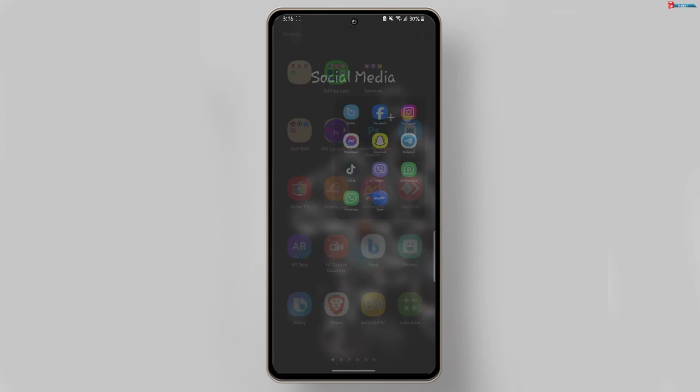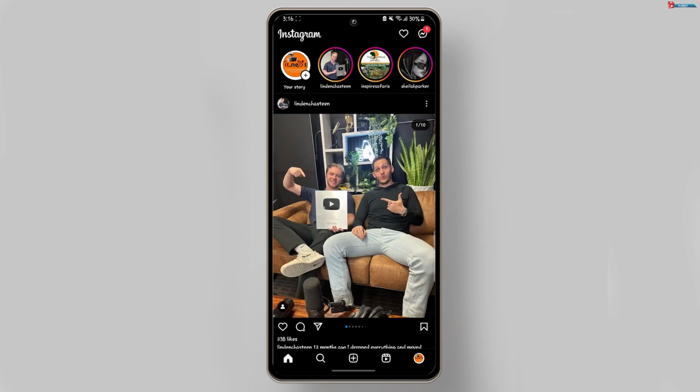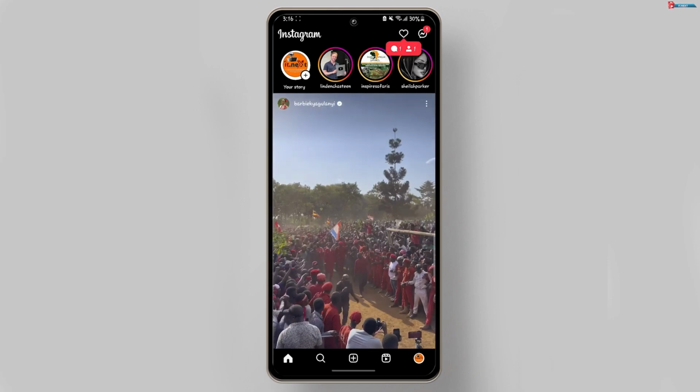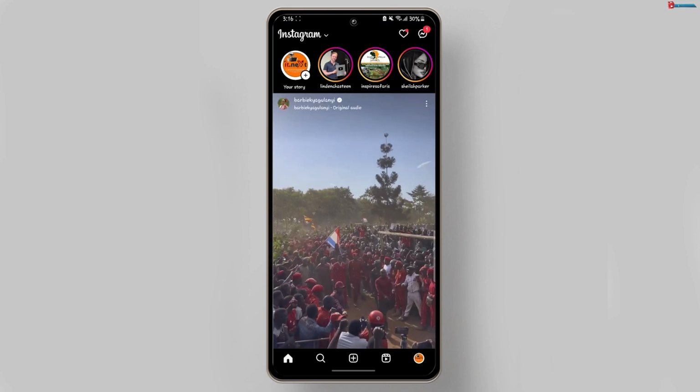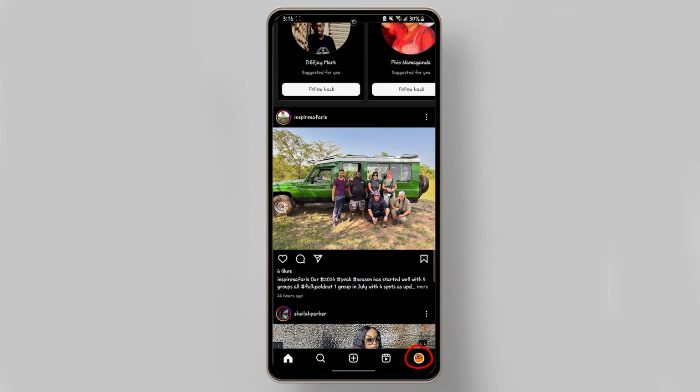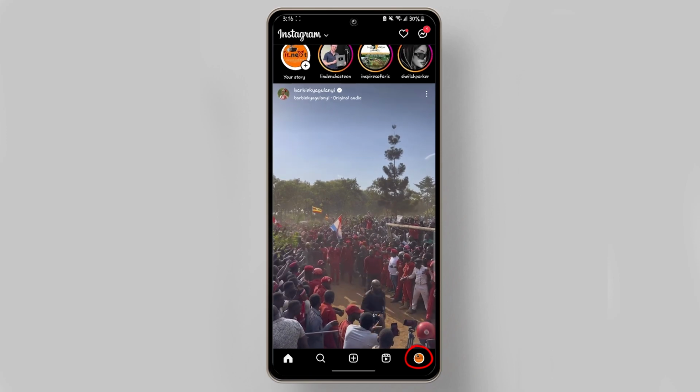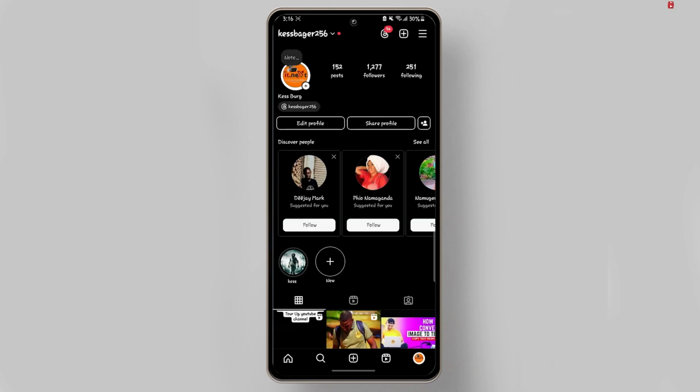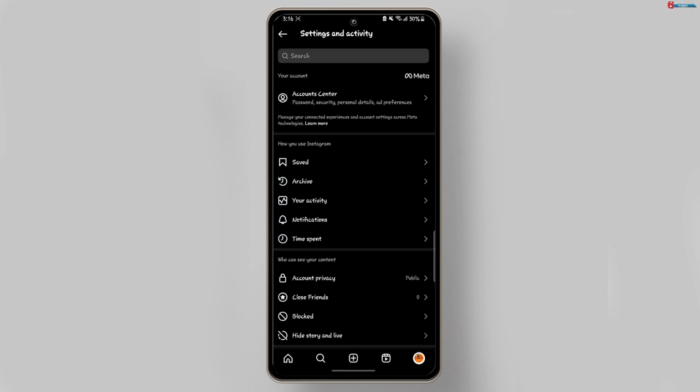Let's get started. First, let's open the Instagram app on your smartphone. Make sure you're logged into the account you want to delete. Once you're logged in, go to your profile by tapping your profile picture at the bottom right corner. Next, tap the three horizontal lines at the top right corner to open the menu.